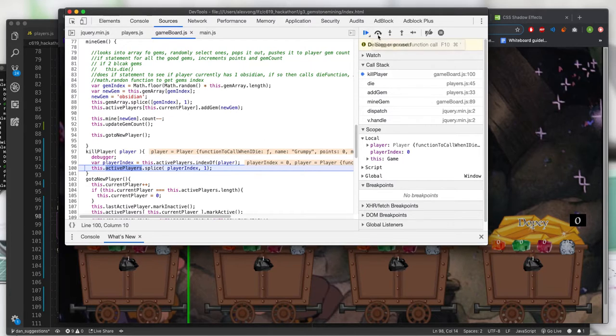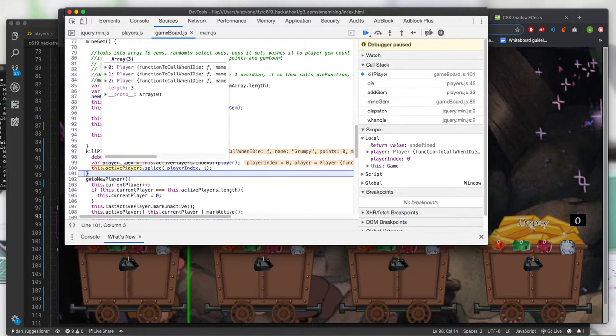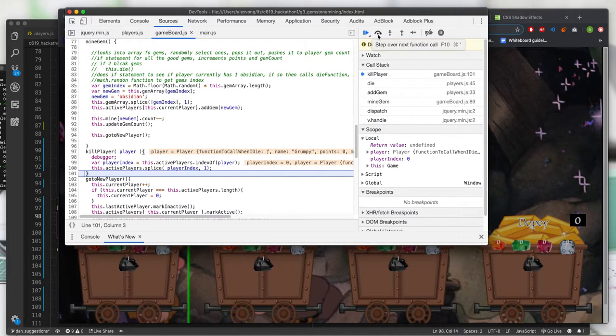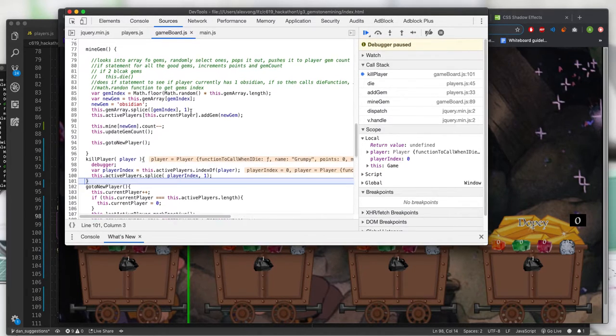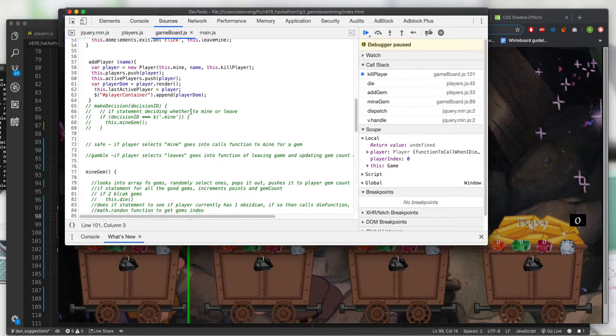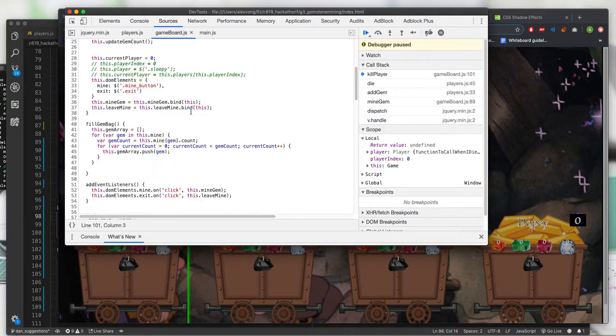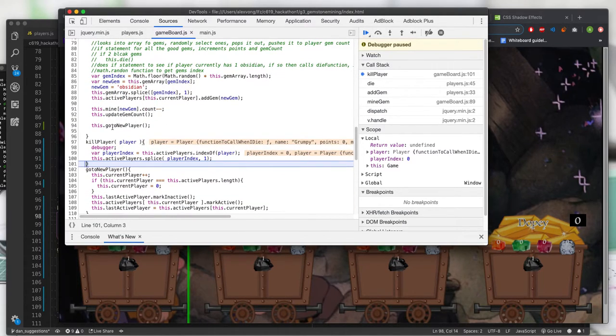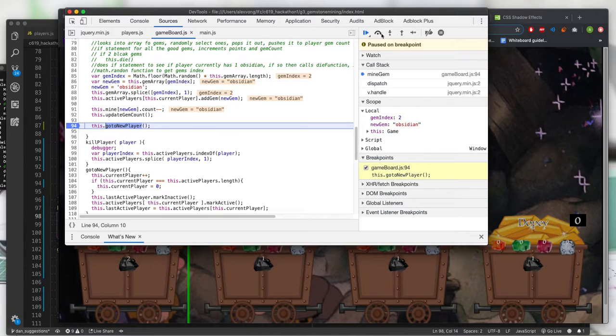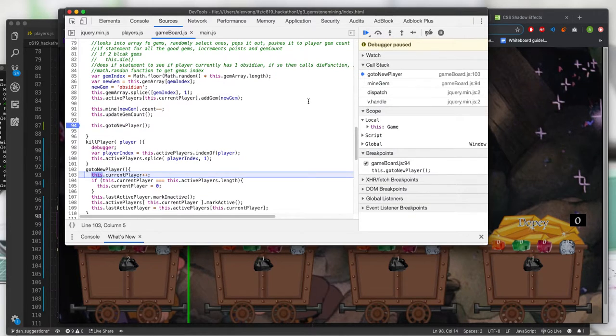So now we're going to get rid of that, theoretically. So now active players is 3 players. That's right. Okay, so now where does it go to? We'll just go from mine gem. Oh, that might be a reason why. Mine gem, go to new player, update gem count. So breakpoint there. Okay, so go to new player.